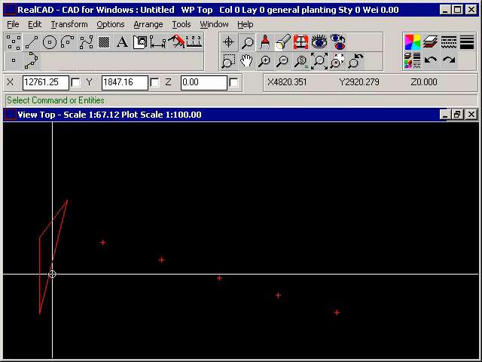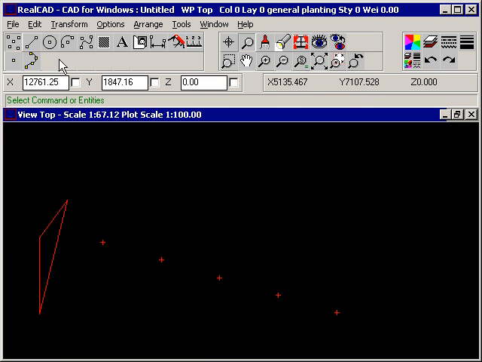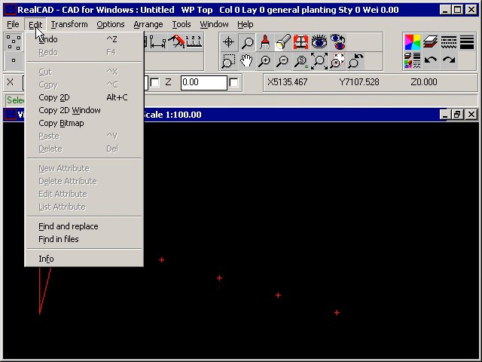In RealCAD, you can use standard Windows editing commands that are found under the Edit dialog box, such as Copy, Paste, and Cut, to do basic editing.